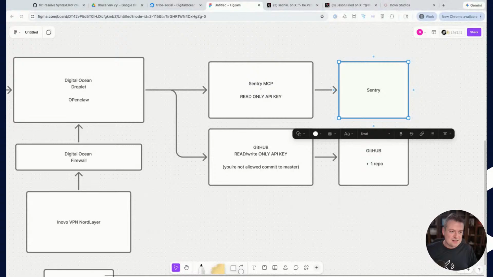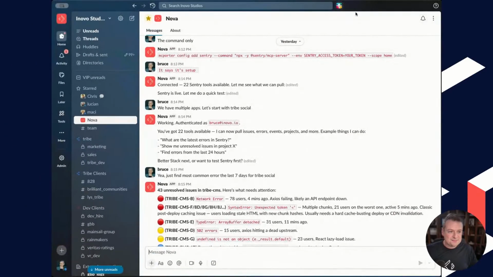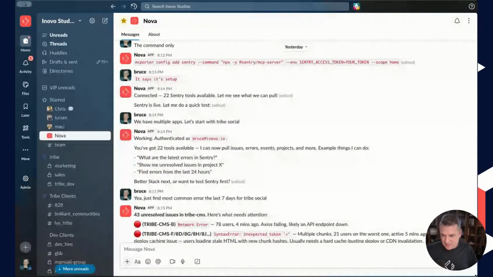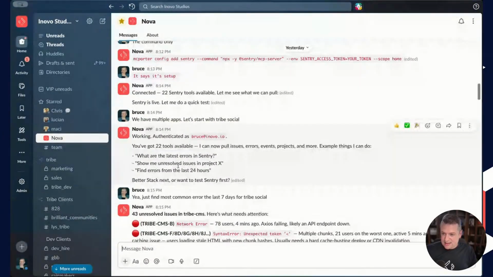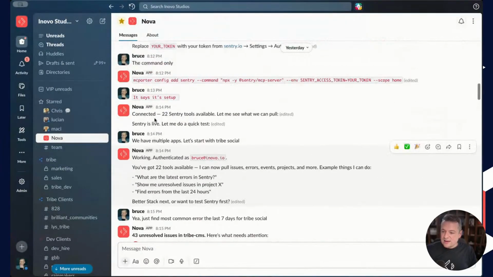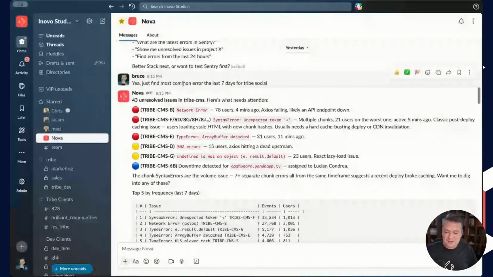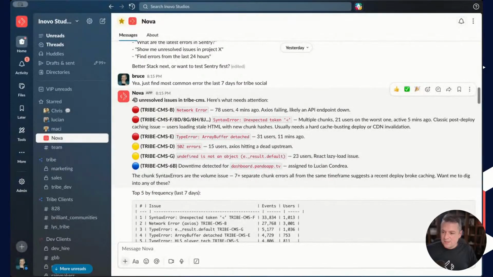Let's replace this window right in here. So the way that it's working right now is in my Slack account. I have Nova, I'm calling it. We got it set up, and I basically just prompted it to set up the MCP server itself. Then it went and grabbed these issues. It pulled some random network issues.